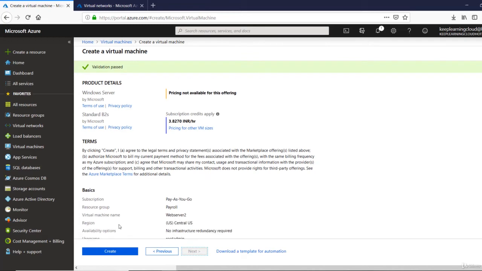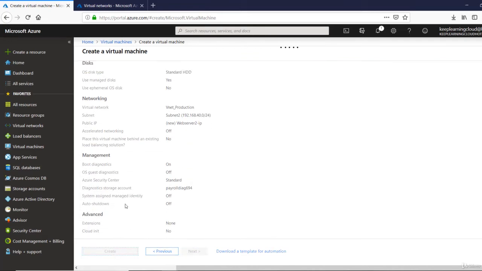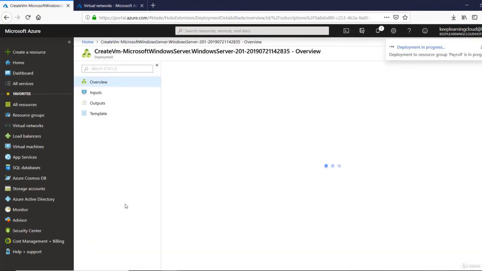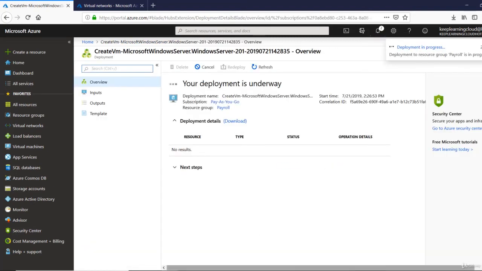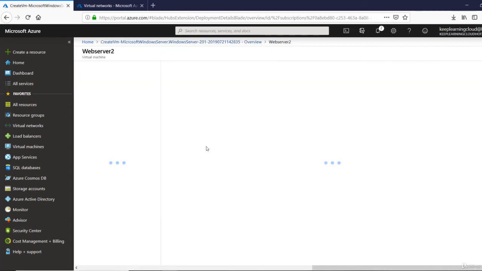We'll again run through the validation. Once the validation is complete, click on create. I'll now pause the video and start again once the virtual machine deployment is completed. The virtual machine is now created. I'll click on Go to Resource to go to the virtual machine.